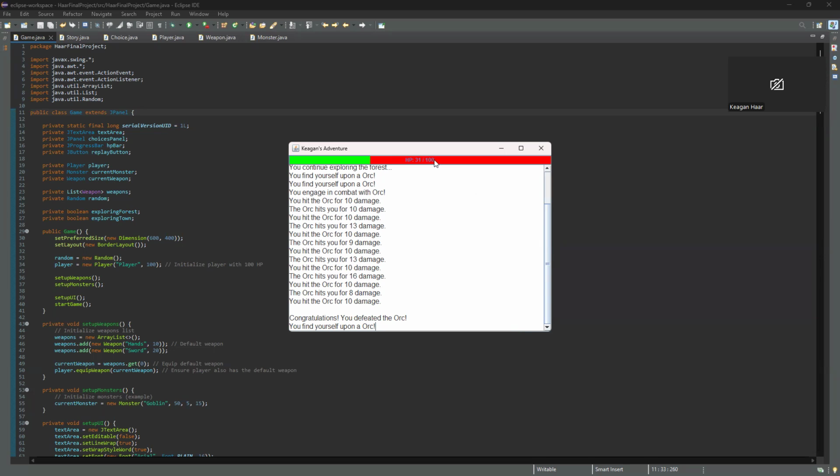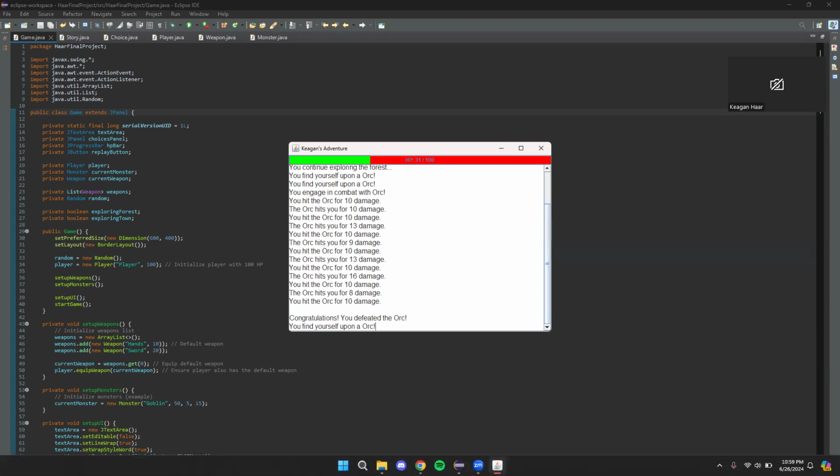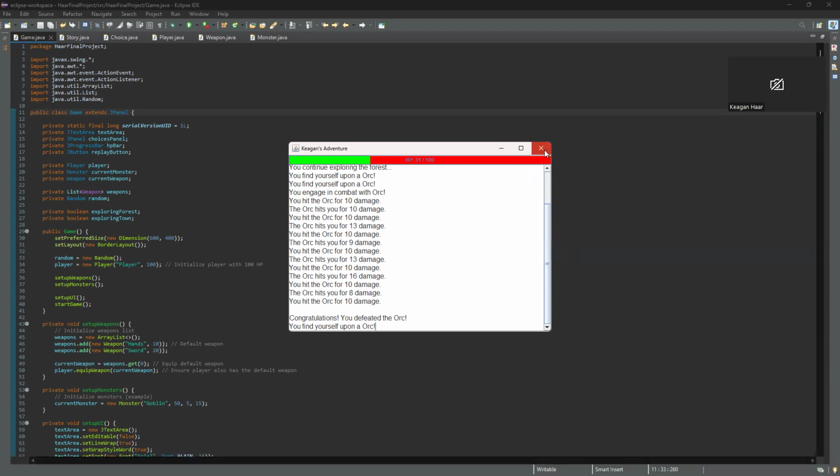My HP bar does go down. I do have a weapon, which is a default weapon. All I needed to add functionality to was to be able to escape out of the forest and go back to the town after. I needed a game over, which I ran into troubles with, and I needed a way to select my weapon. So those were the three areas that unfortunately I didn't have time to clean up. But otherwise, everything else works in my code here.